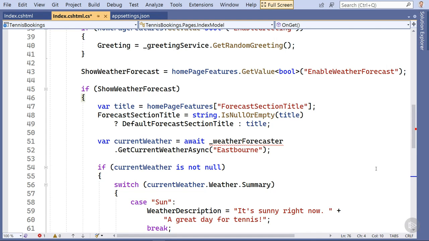The configuration we added to the appsettings JSON file included a string value which can be used to control the title. Let's look at how we can consume that configuration value. By default, any values accessed from configuration are treated as strings. Therefore, in this case, we can access the title value directly via the indexer on IConfigurationSection. We can provide the ForecastSectionTitle key to get the value for the referenced entry. We use the configured value to set the property on the page model.